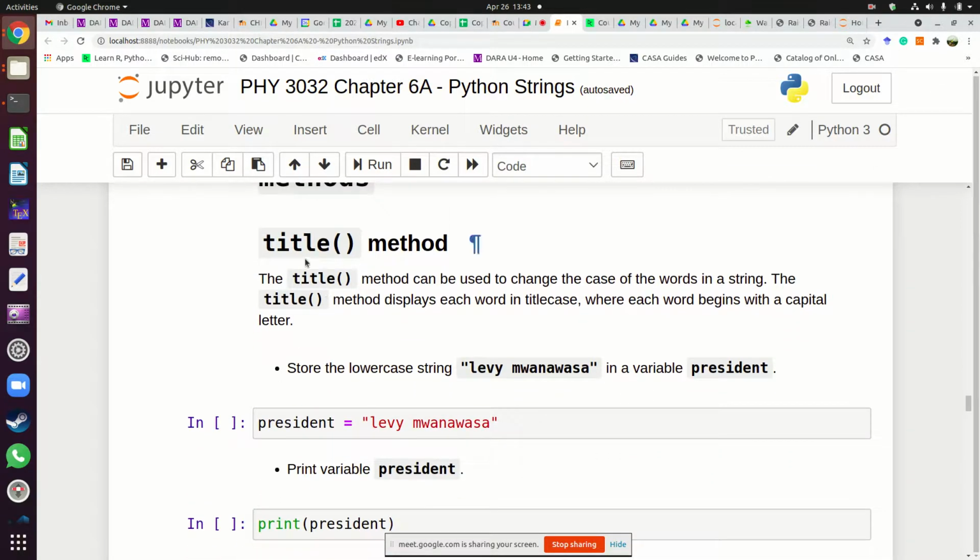So the first method you're going to look at is called title. The title method is used to change the first letter of each word in a string into a capital letter. That's what the title method is used for. It changes the first letter of each word in a string into a title.